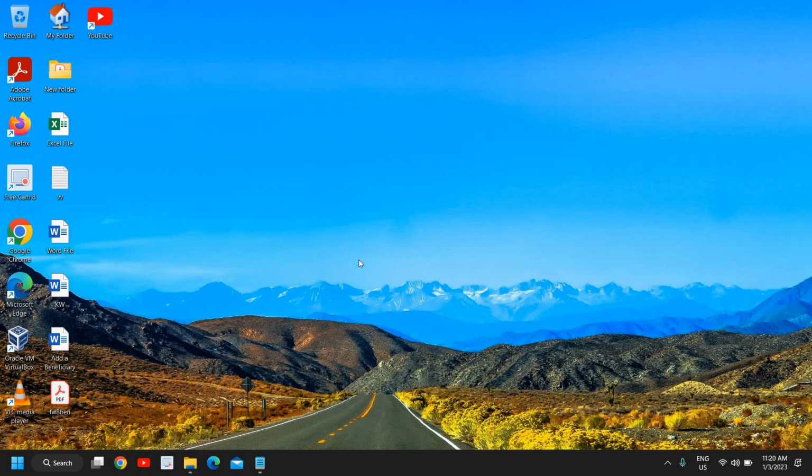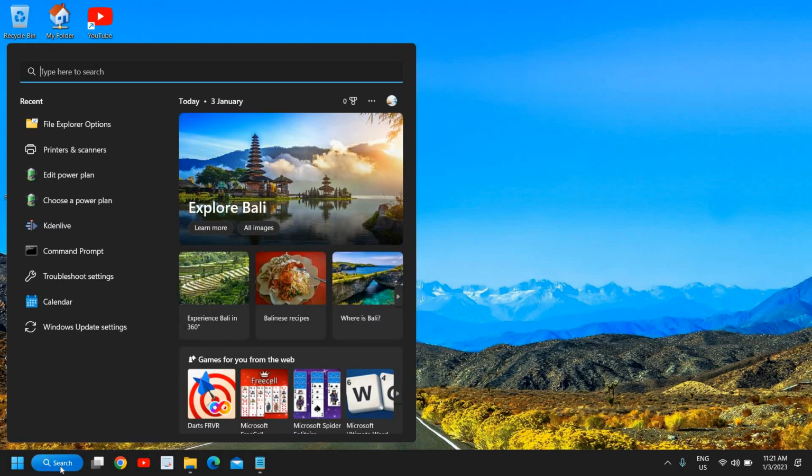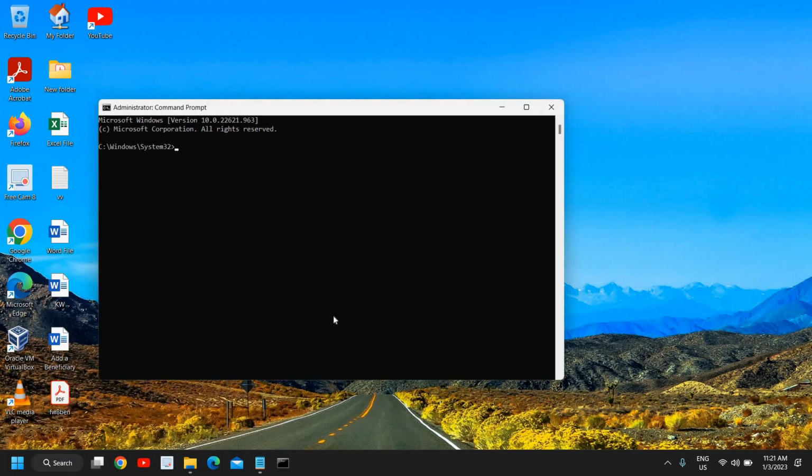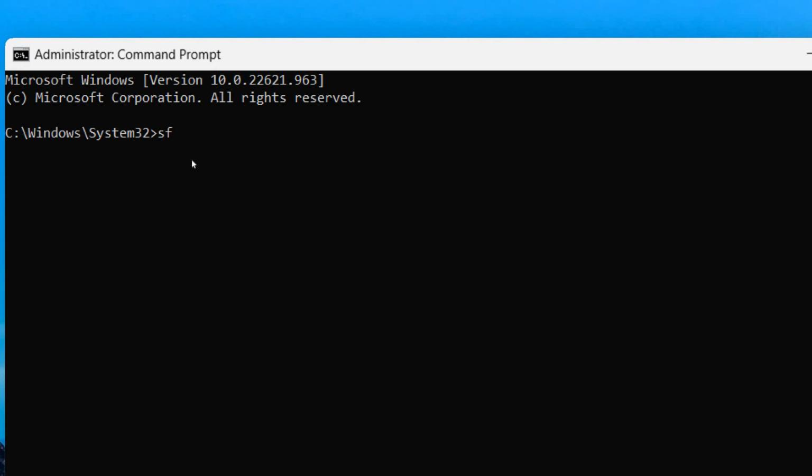And there is one more thing which you need to do, which is to repair the computer. So you need to run a command through which, if your operating system has any bugs or any issues, they will be repaired and fixed. So for that, click on the search icon and type CMD and then run as administrator. And click on yes. And here we need to type SFC space /scannow.